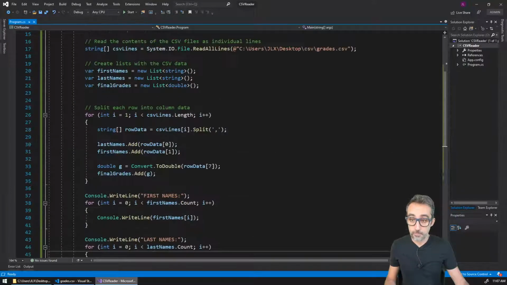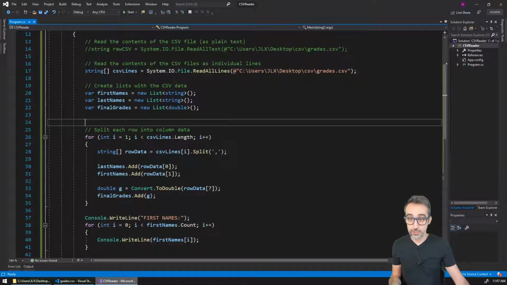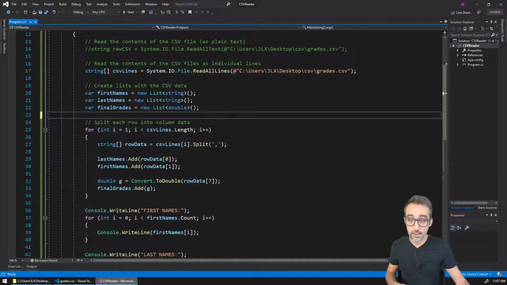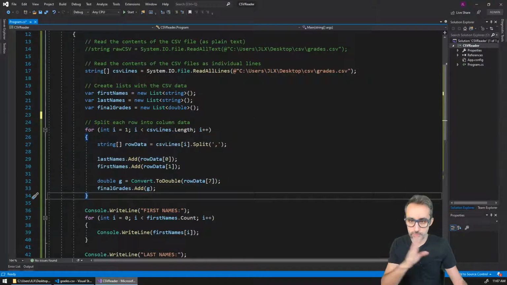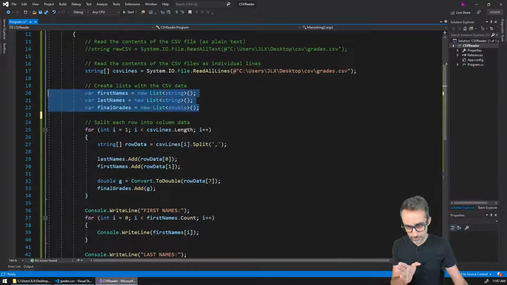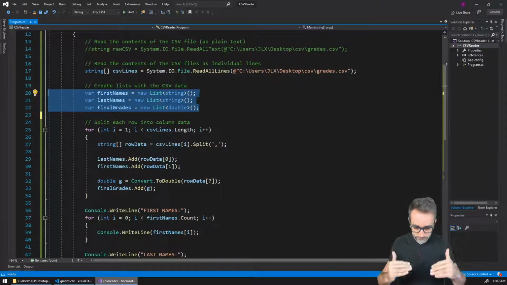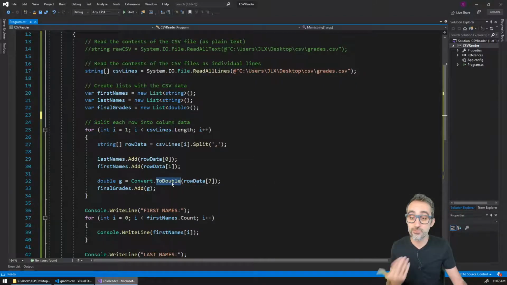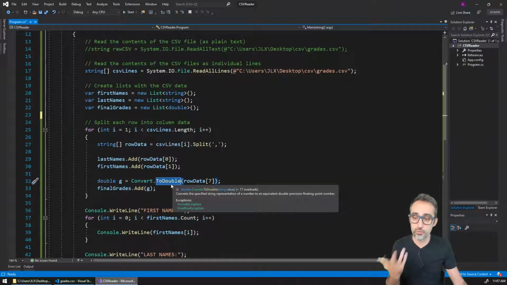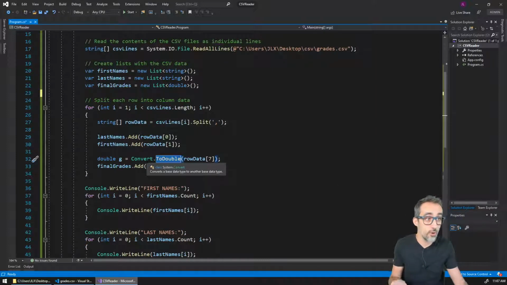So I think we're pretty much done. It's a bit laborious, because right now we have to split everything manually. We have to create independent lists of data for each data type: the first name, the last name, the grades, and so on. And some of them we actually have to manually convert to numbers, or maybe Boolean values, or other types of data.